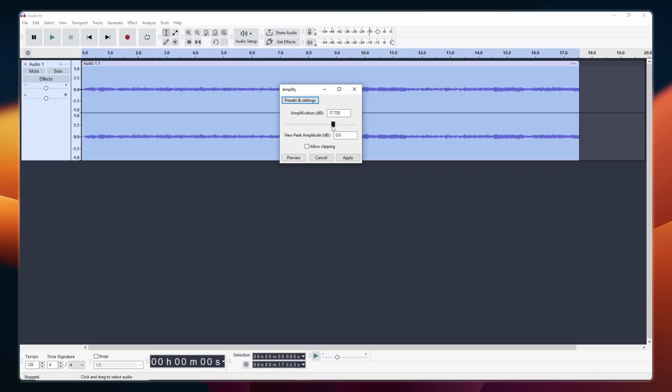Use the slider to the right to increase the volume even more. Moving the slider further right will boost the amplification beyond the default value, giving you more control over the final output. You can preview it again after making adjustments to ensure it sounds exactly how you want it.